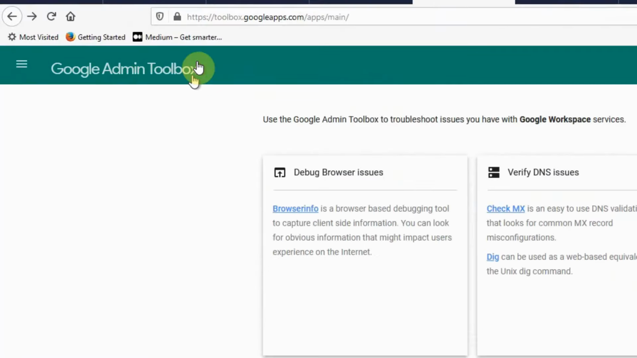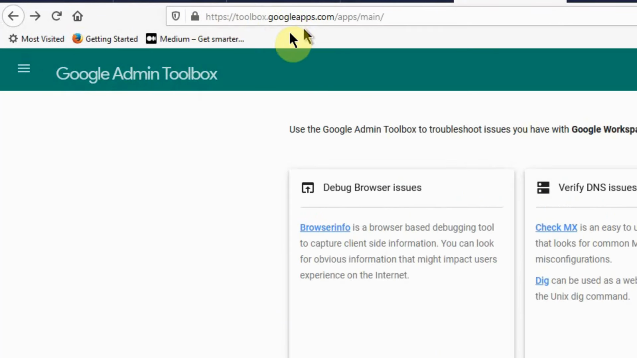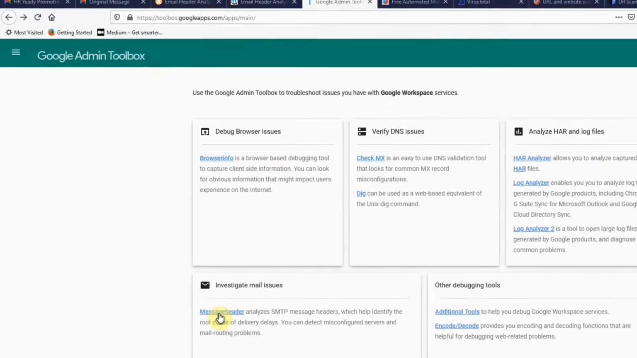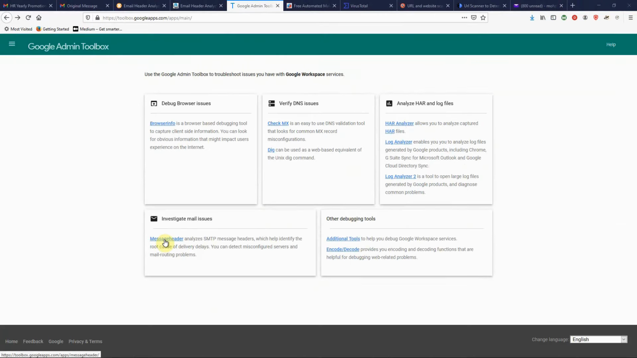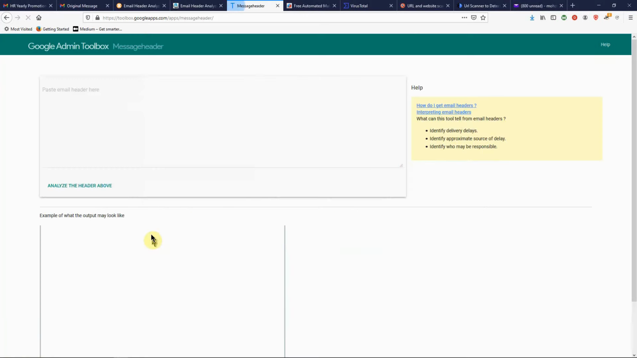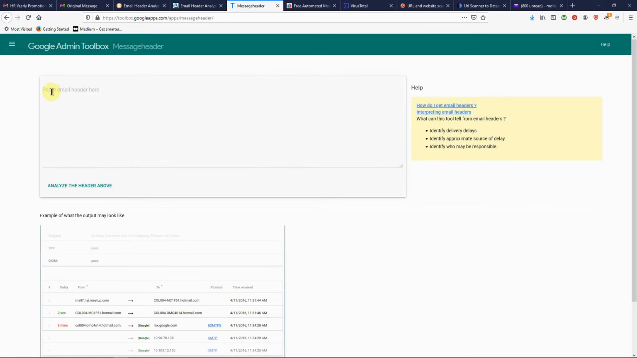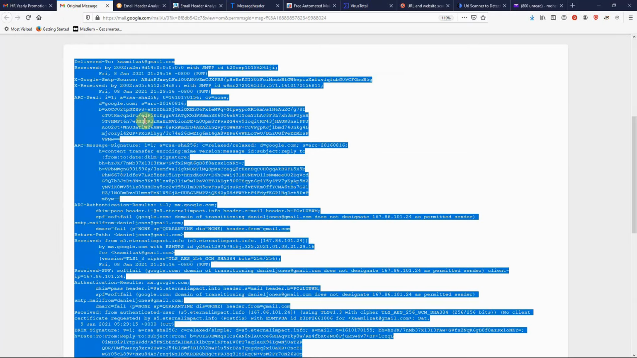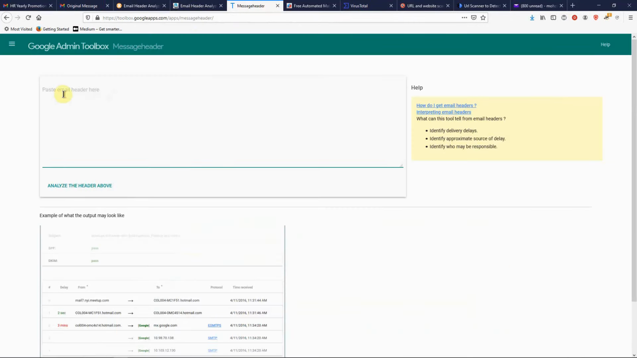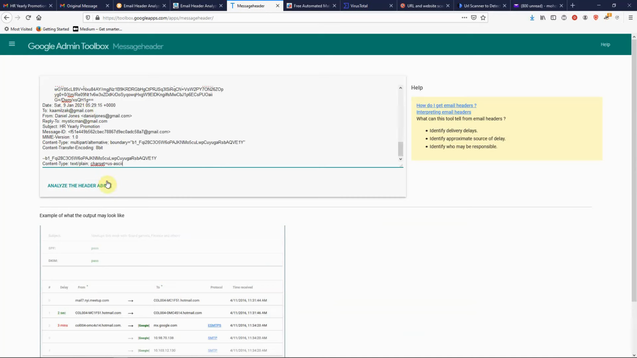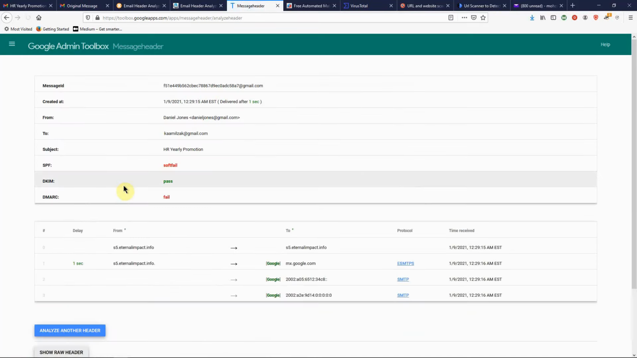But this is from Google Admin Toolbox. So you can actually go to this URL, toolbox.googleapps.com. And then once you open up this page, you can go to message header. And right there, you can paste your email header for your analysis. So we're going to go back here and copy this email header once again, navigate back to here, paste the headers, and then click on analyze the above header.